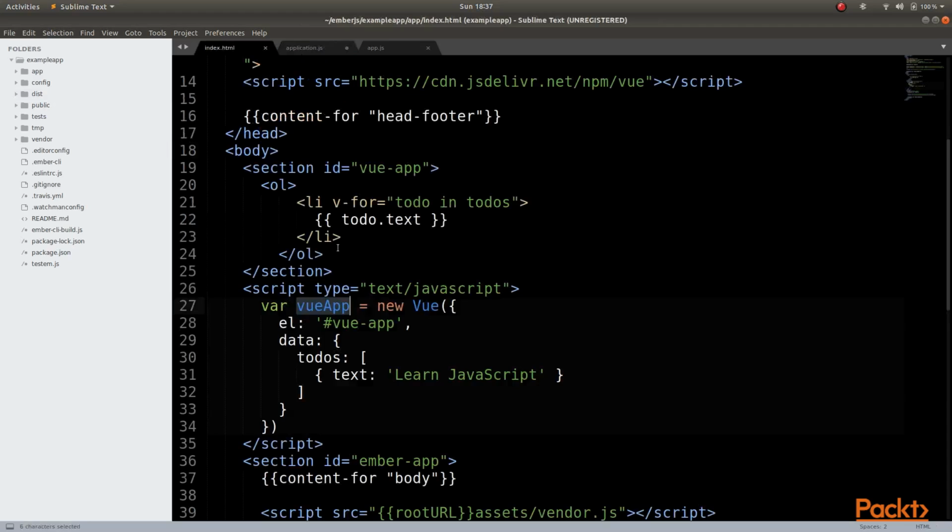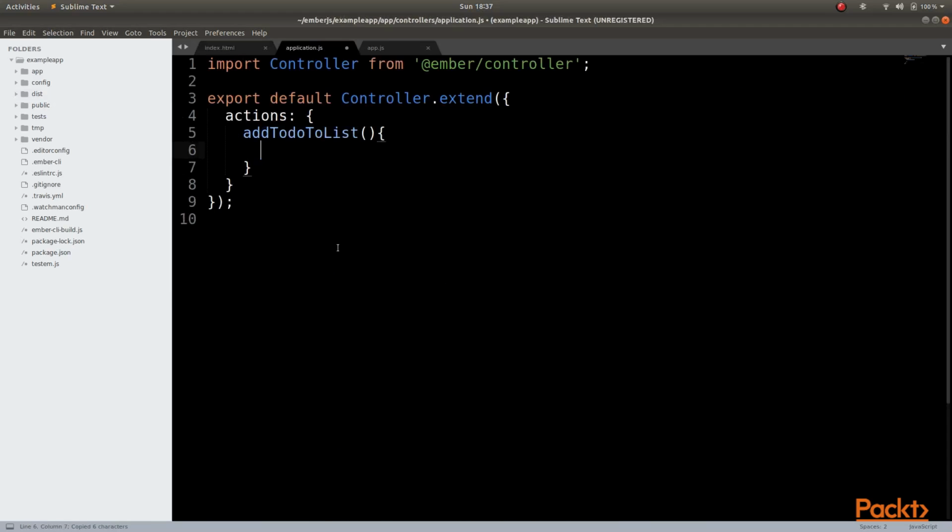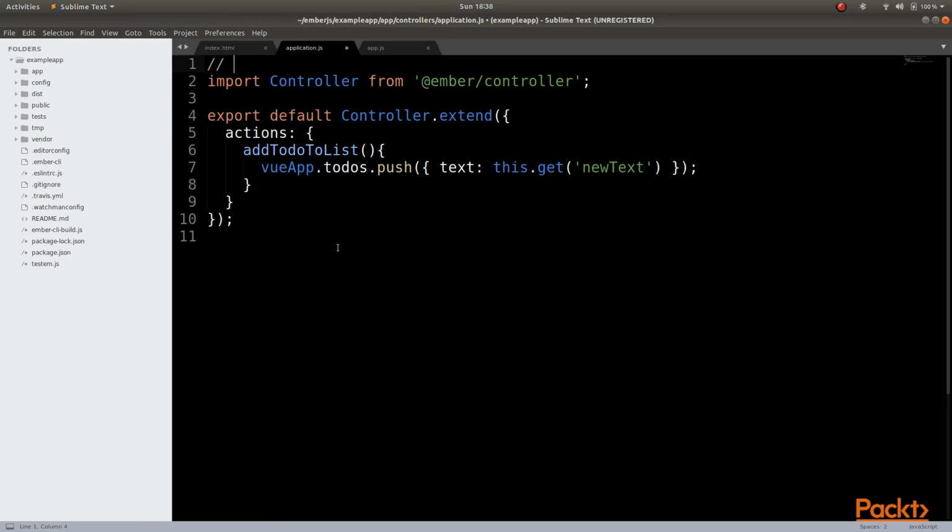Inside this action, we will push the to-dos to Vue app.todos. Let us also define Vue app as a global so as to make ESLint happy. And then in our application template, let us also provide an input and a button to submit this action.